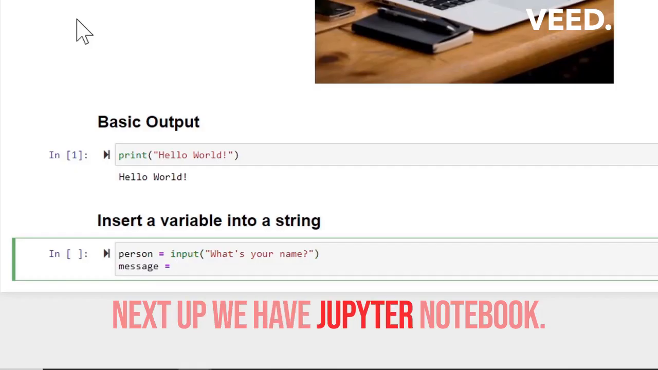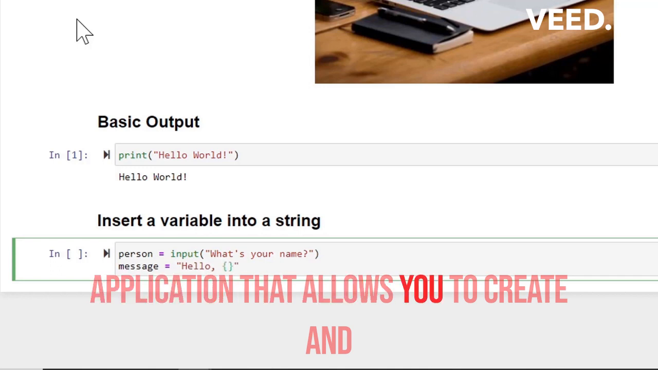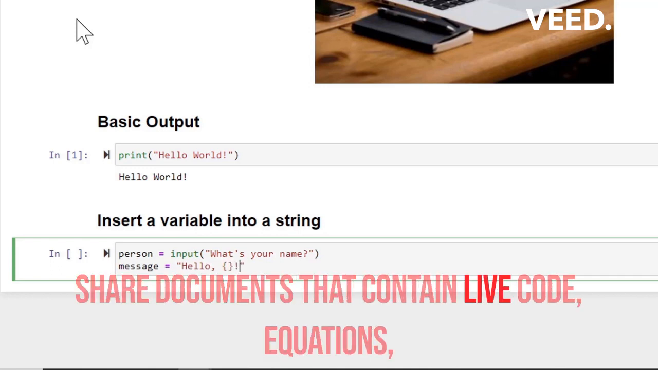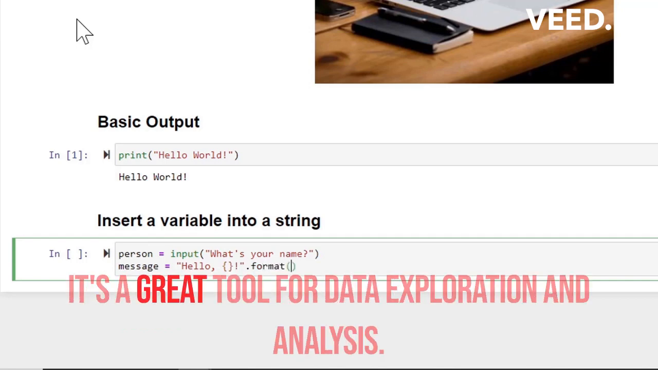Next up, we have Jupyter Notebook. Jupyter Notebook is an open-source web application that allows you to create and share documents that contain live code, equations, visualizations, and narrative text. It's a great tool for data exploration and analysis.